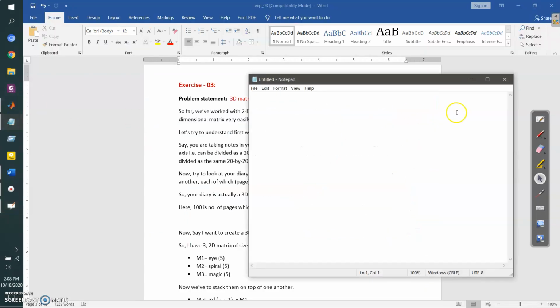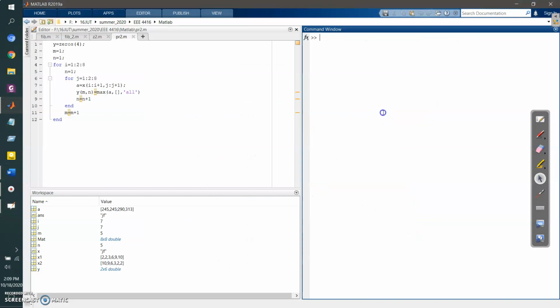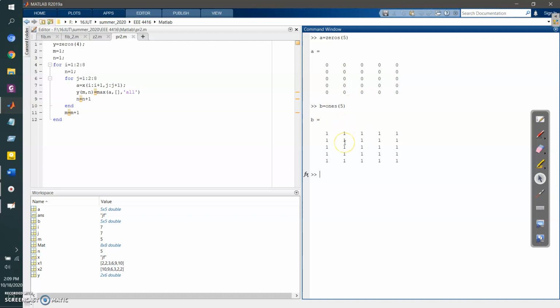So let's come to MATLAB. Let's create a matrix like this. Say for example, my A is a matrix of zeros of 5. So my B is equals to say ones of 5. It's a matrix of ones. Then C is equals to magic of 5. If you remember this thing, magic of 5, a matrix like this. Now my D is equals to say a spiral of 5.